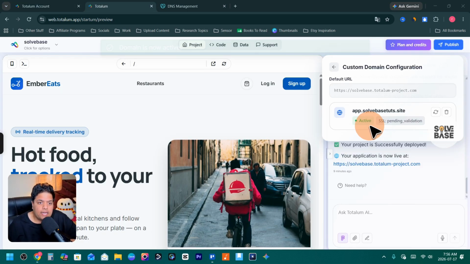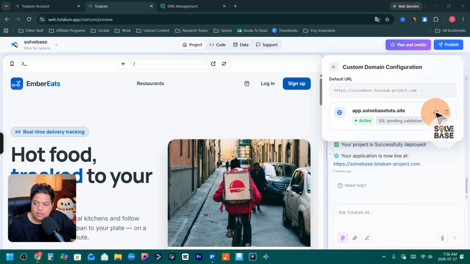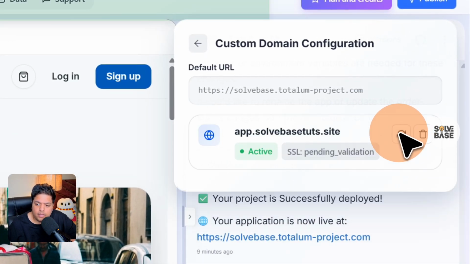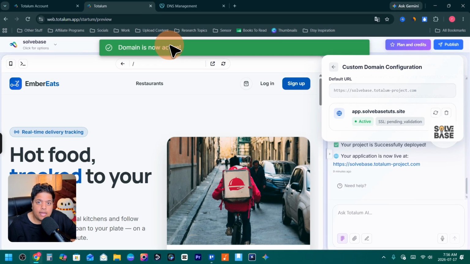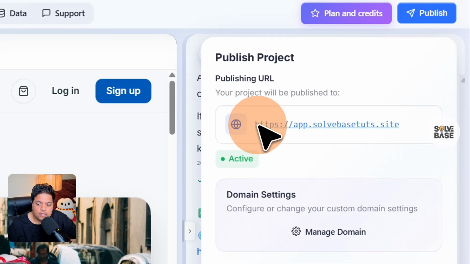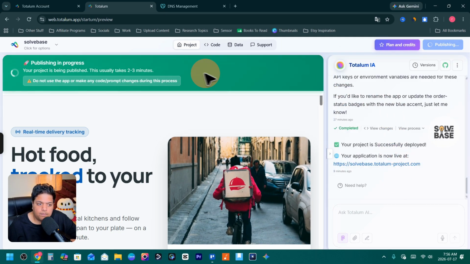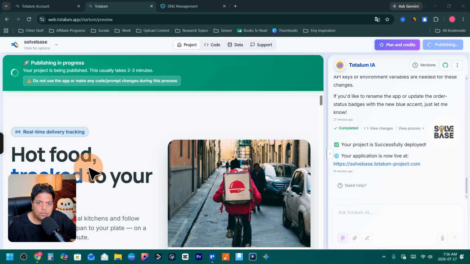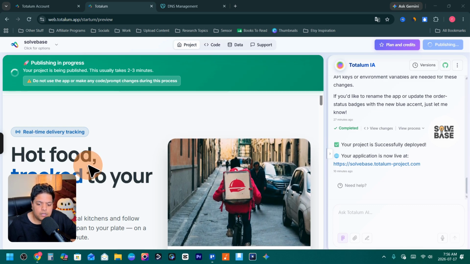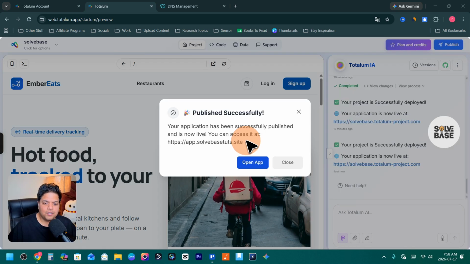Now, once you've added both those records, you just need to go back to Totalum and press on this refresh button. And you're going to find that your domain is now active. Now we need to go back from this and make sure that you publish your domain from here. So just need to publish domain. And it's going to take like 2 or 3 minutes in order for your project to get published with the new custom domain. All right, your app has been successfully published.